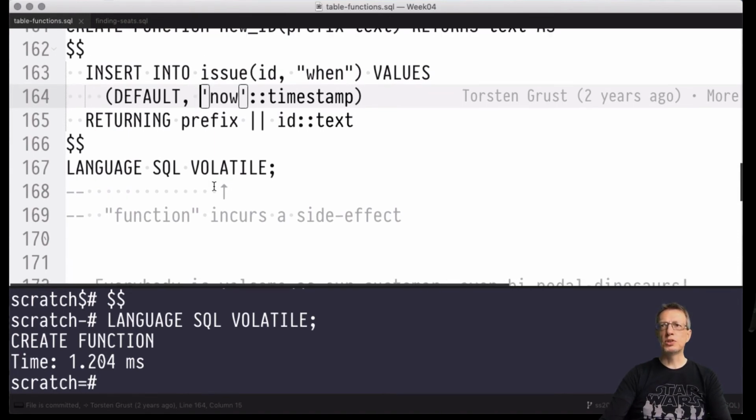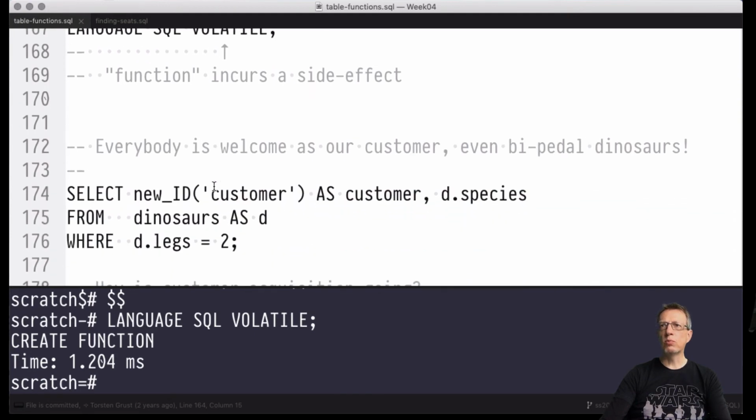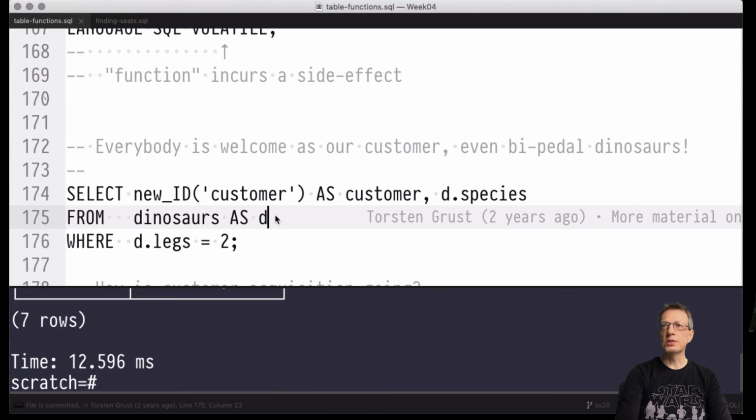Let's issue some IDs in our system. So that would be one particular silly example query. So all of the dinosaurs should become customers of our system, given that they are bipedal or have two legs. Okay, all the two-legged dinosaurs will be new customers in our system. So I will assign to them new customer IDs. You see the prefix of the IDs will be customer, and let's see what comes out of this. We hope that we get unique IDs for all the bipedal dinosaurs that we are admitting as customers in our system.